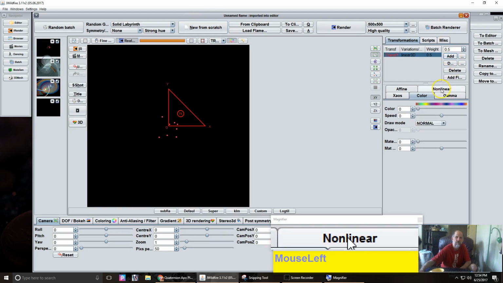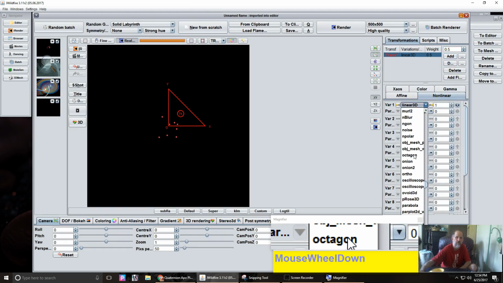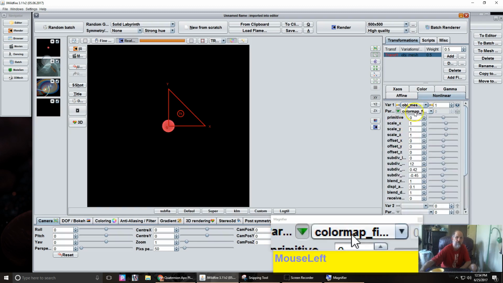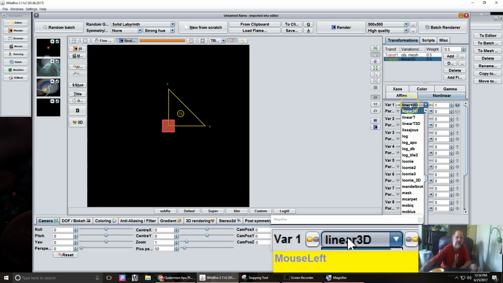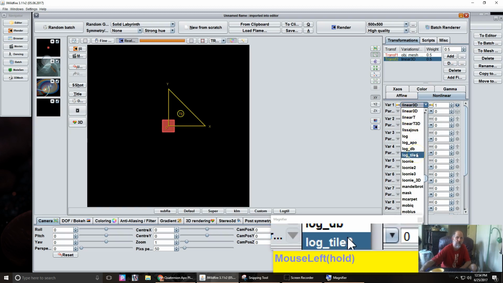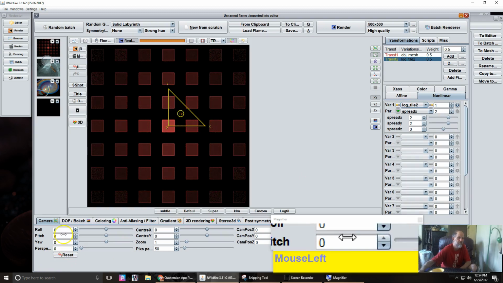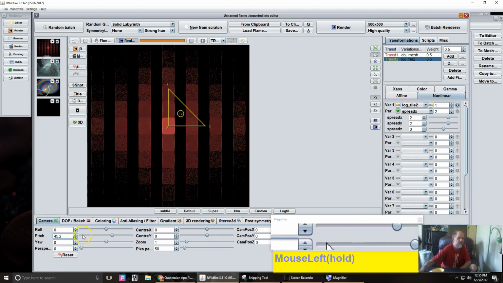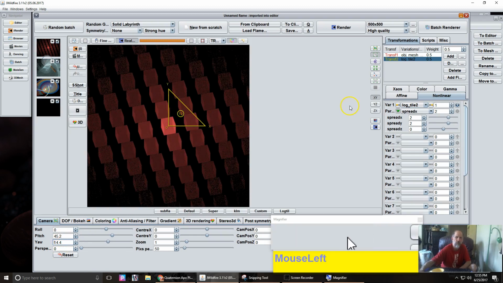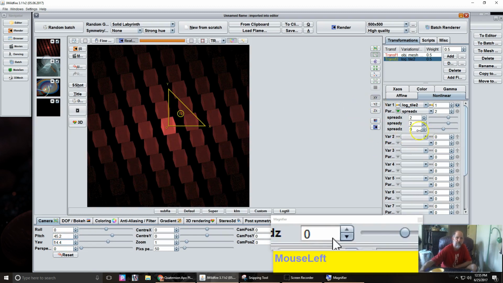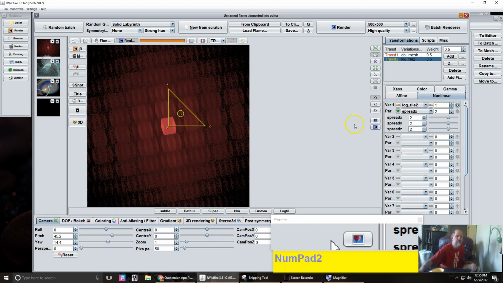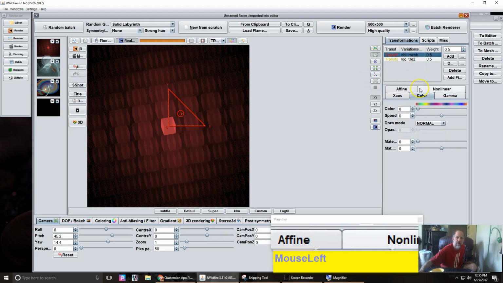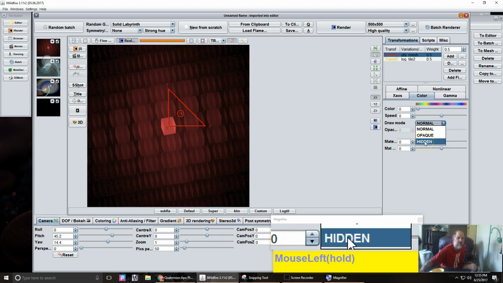Another example, I'm going to select the object mesh again. Select the cube, go to linked, and I am going to select log tile. Adjust pitch, yaw. And normally by default, Z is off, but I'm going to actually turn that on, set that to 2 as well. And I'm going to hide the mesh.